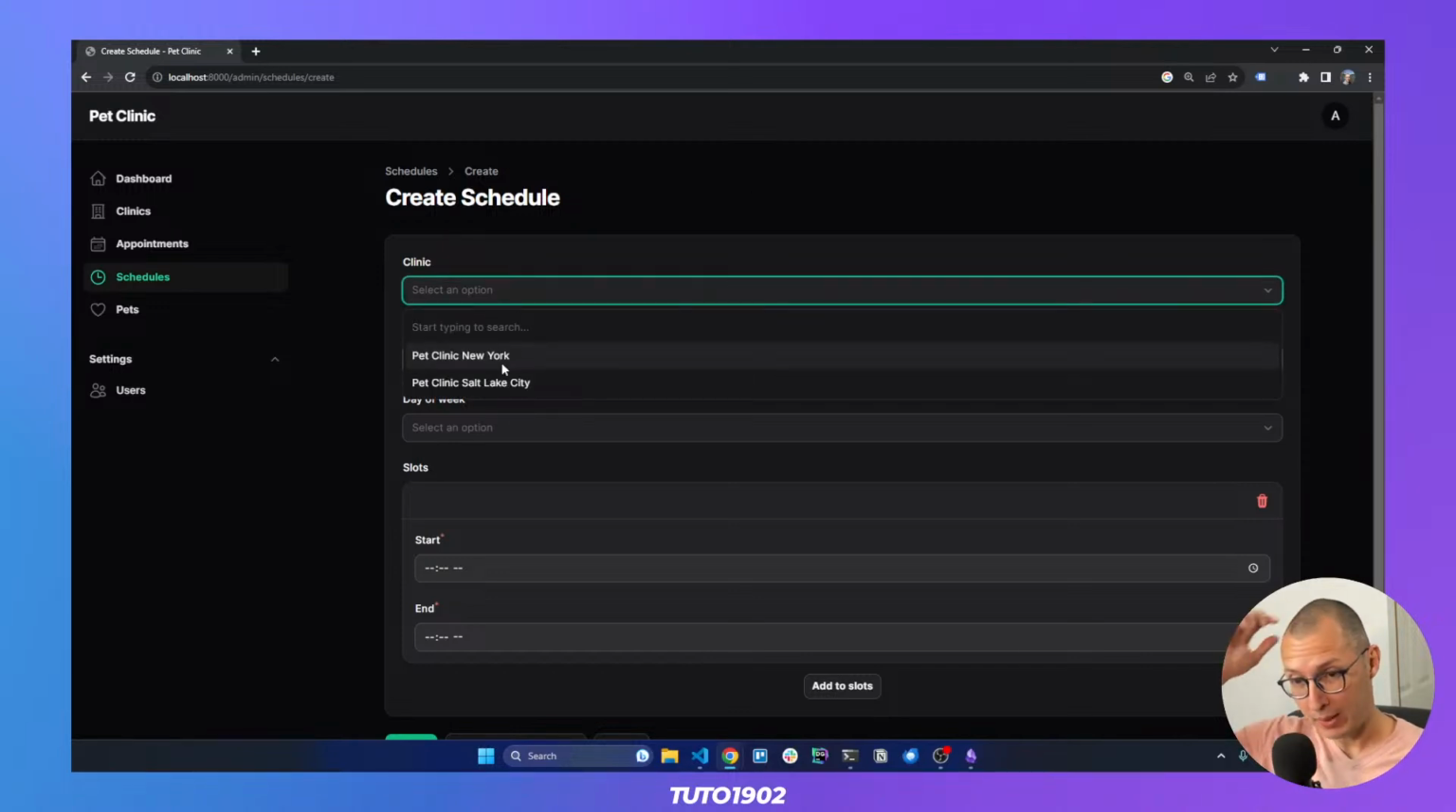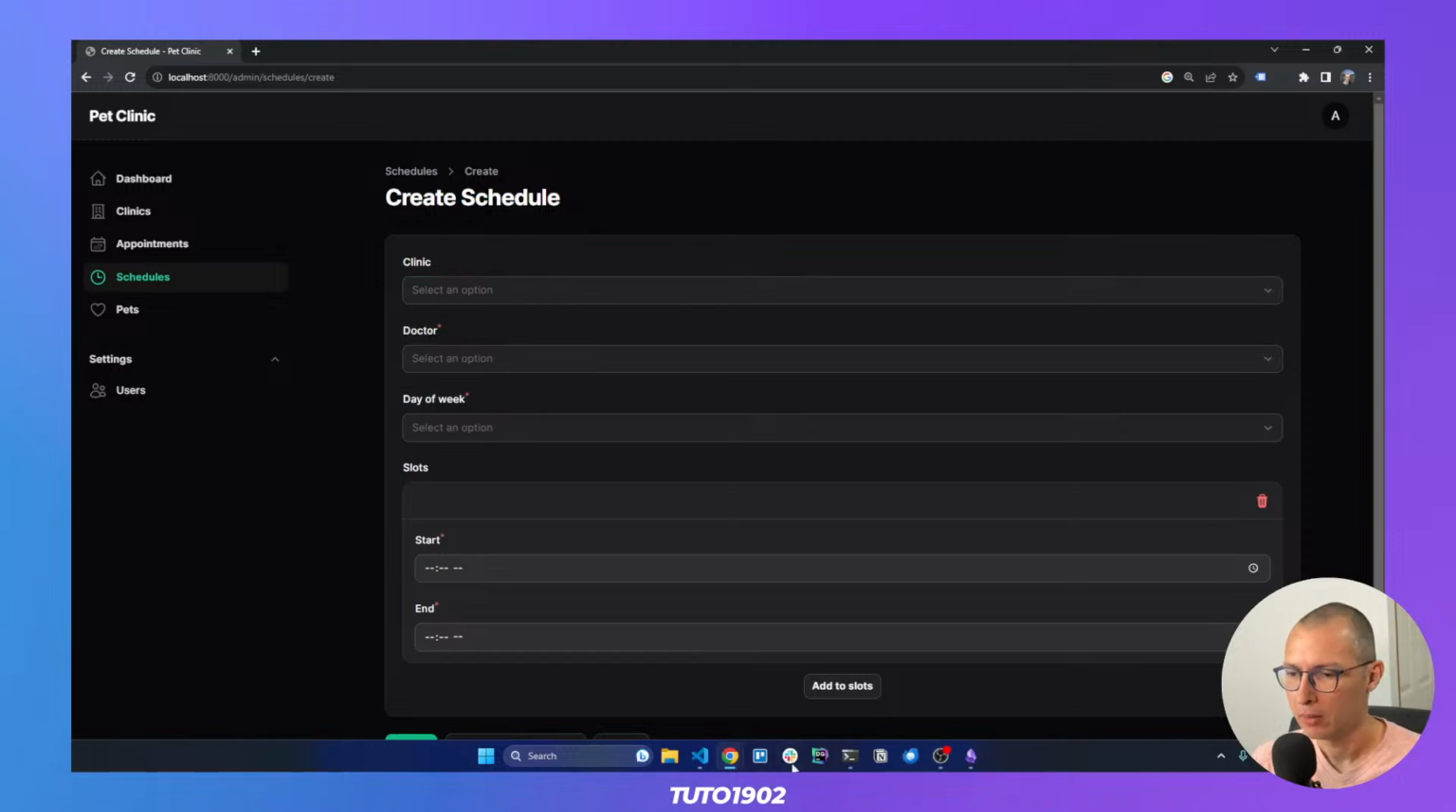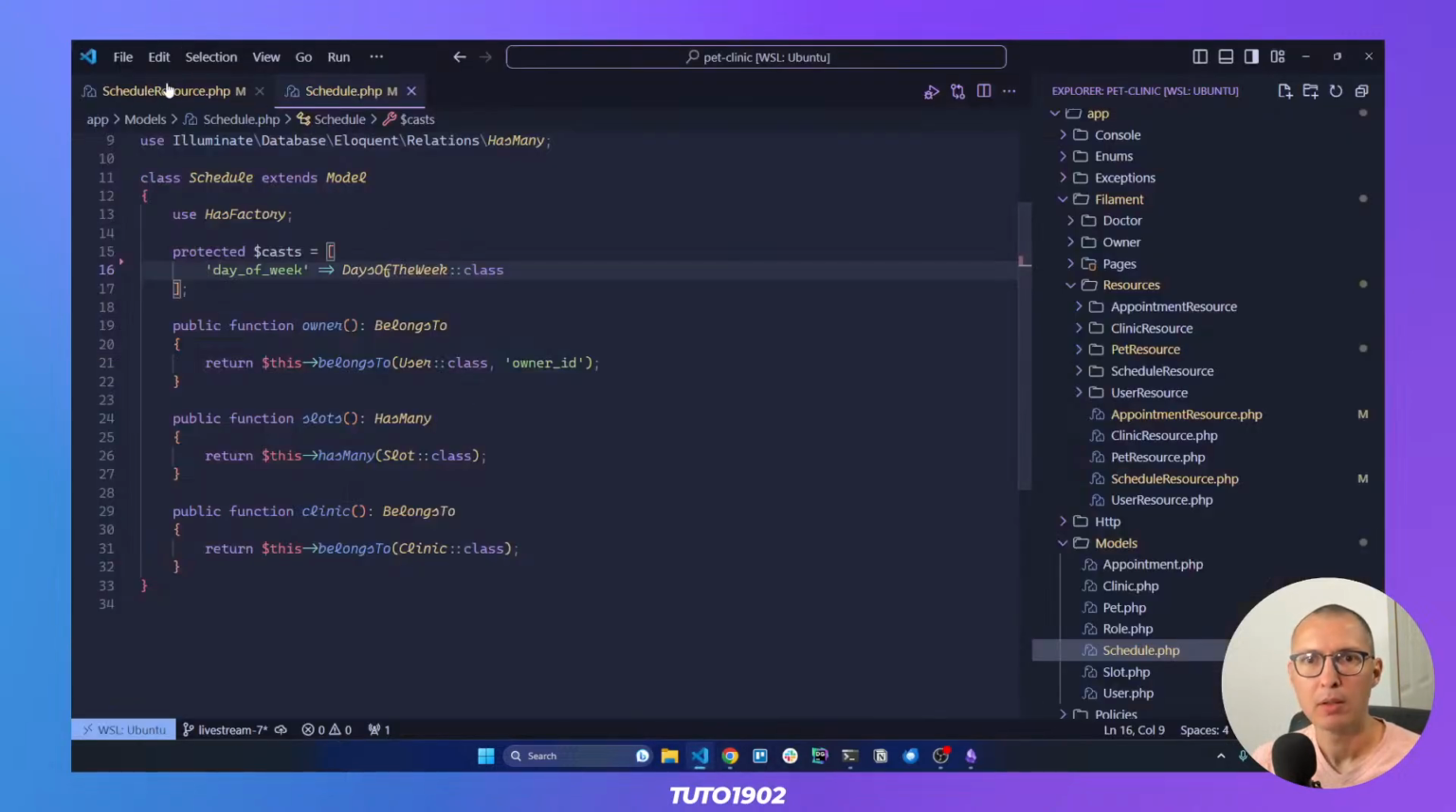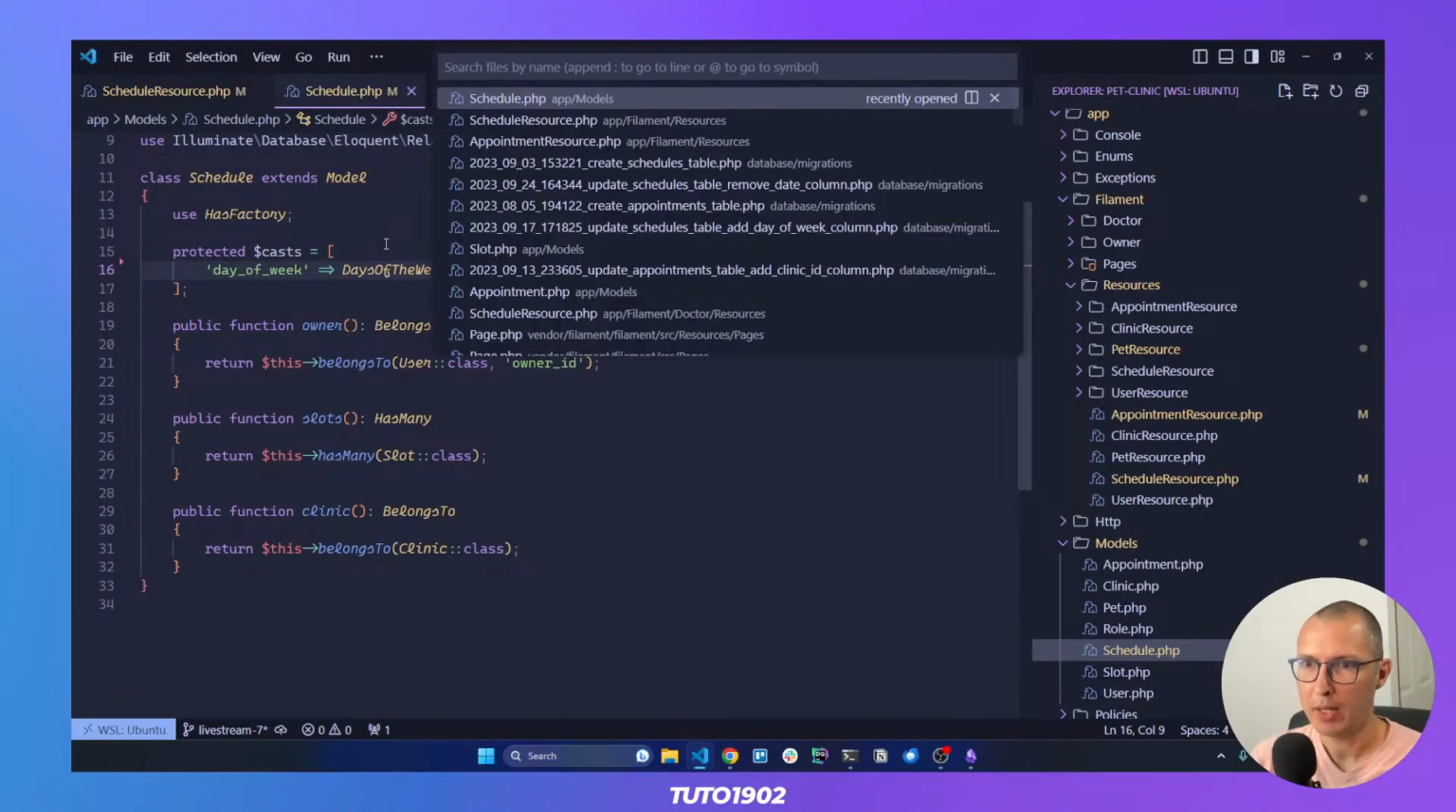So as I was saying, since we're not filtering the doctors on the appointments by day of the week or clinic, I don't remember. Let me open it again. Appointment resource.